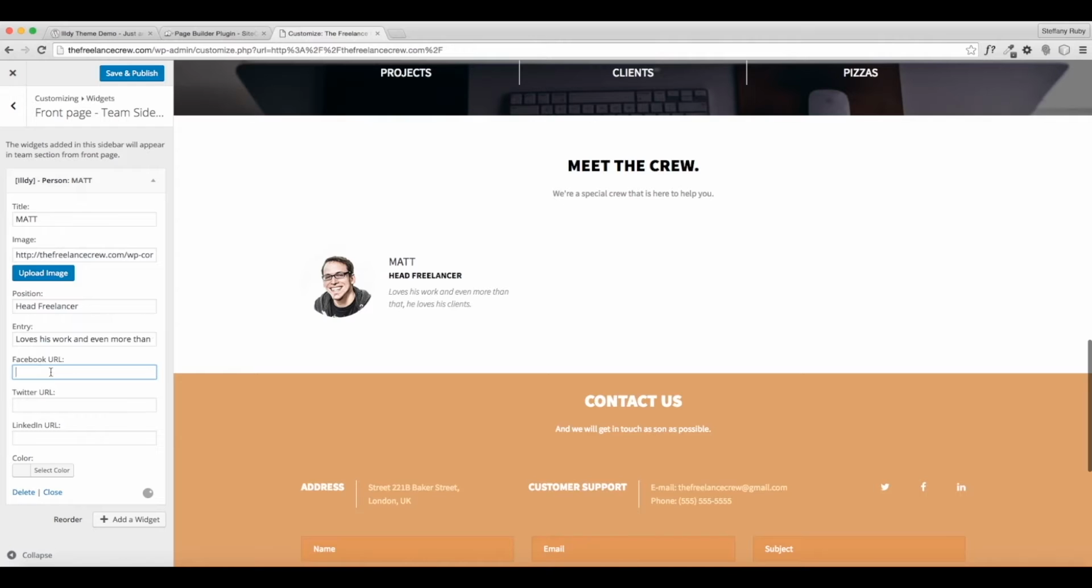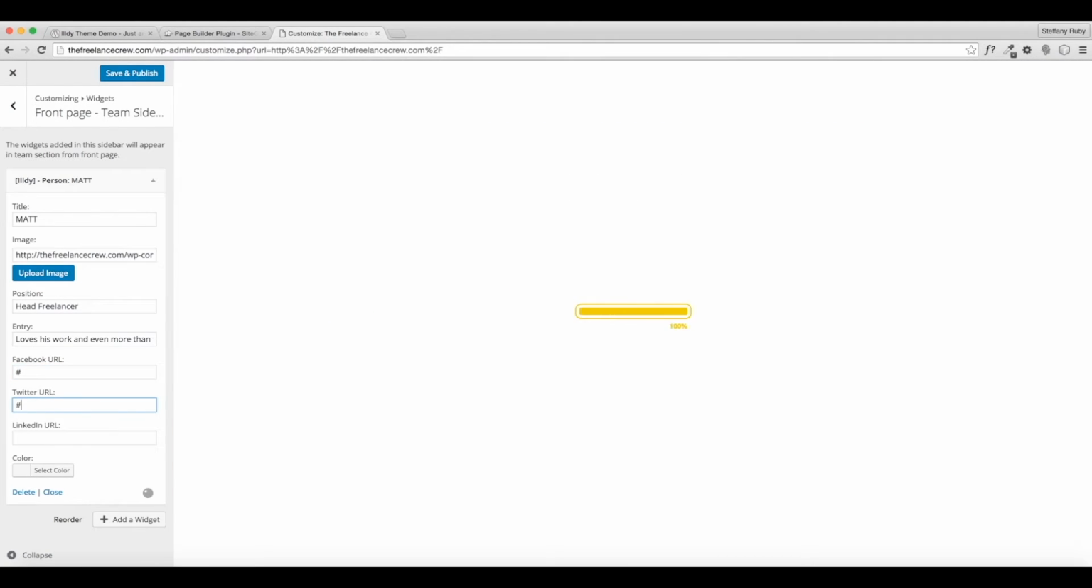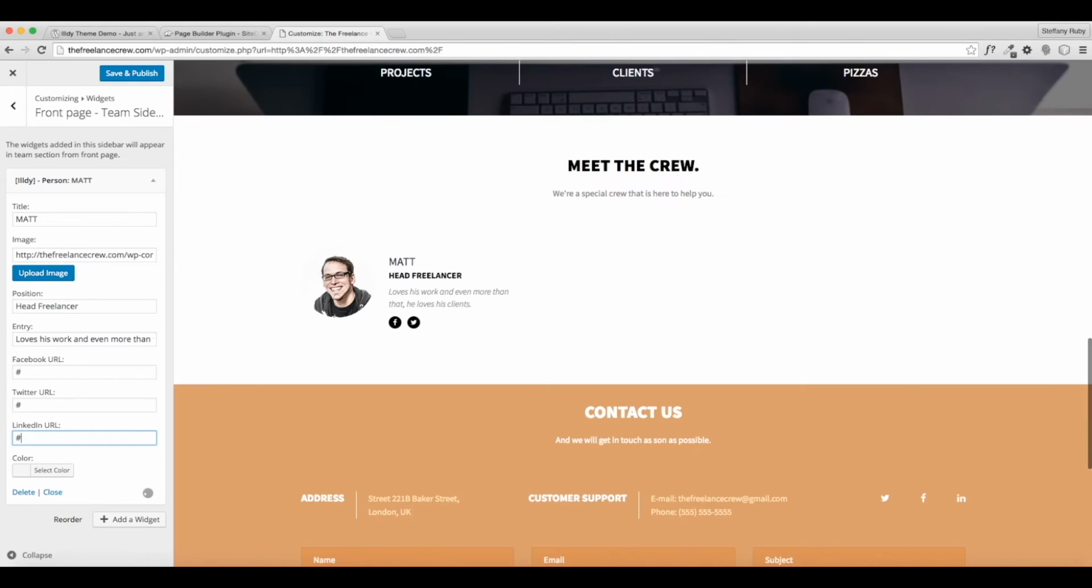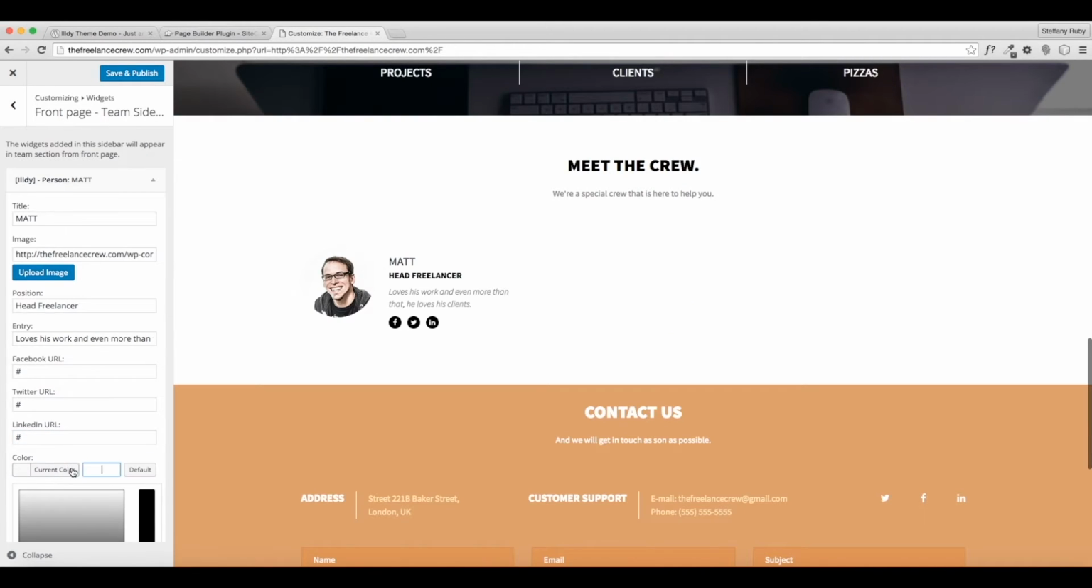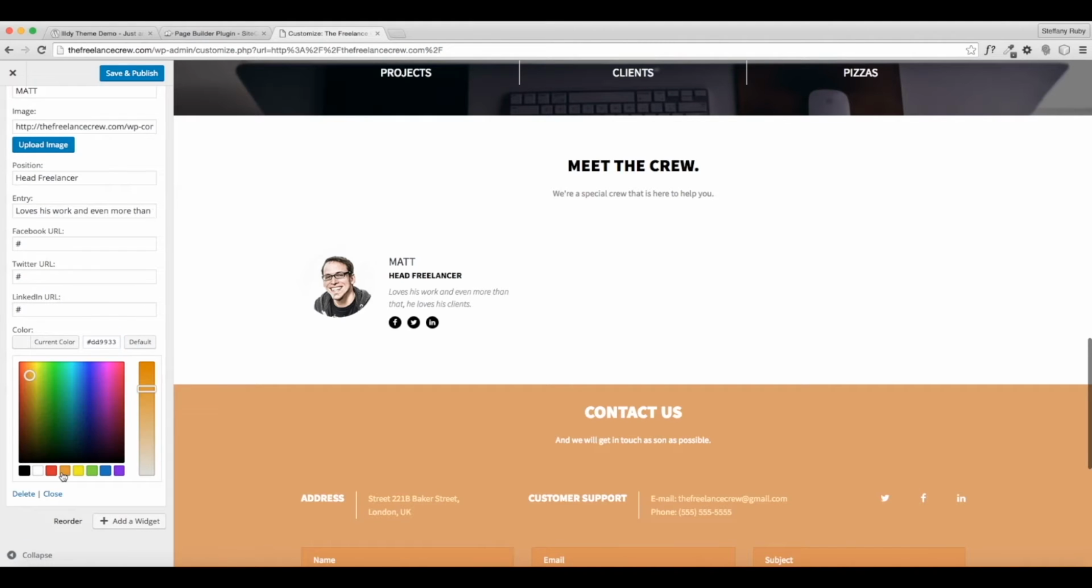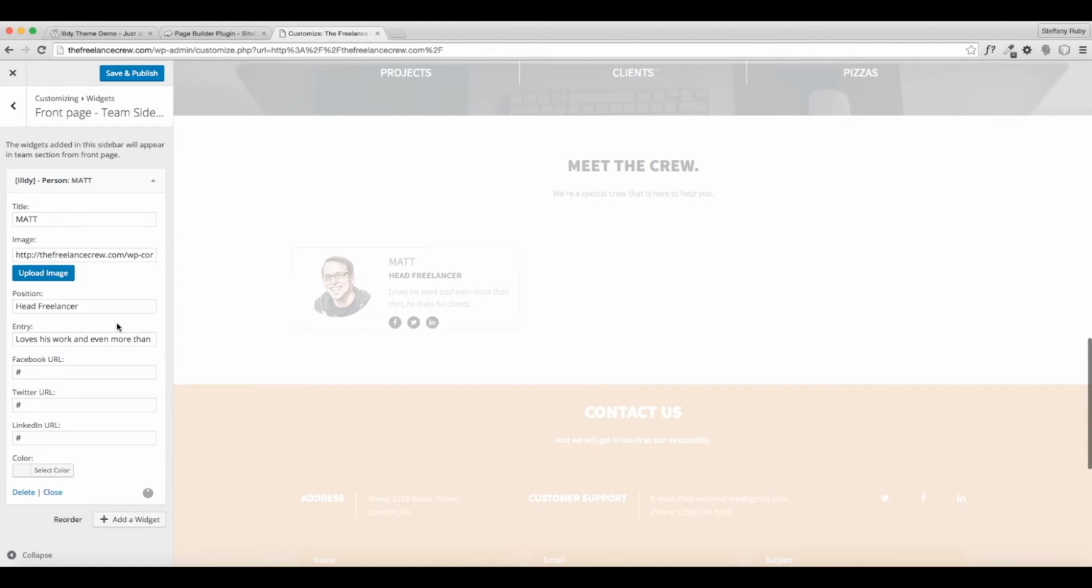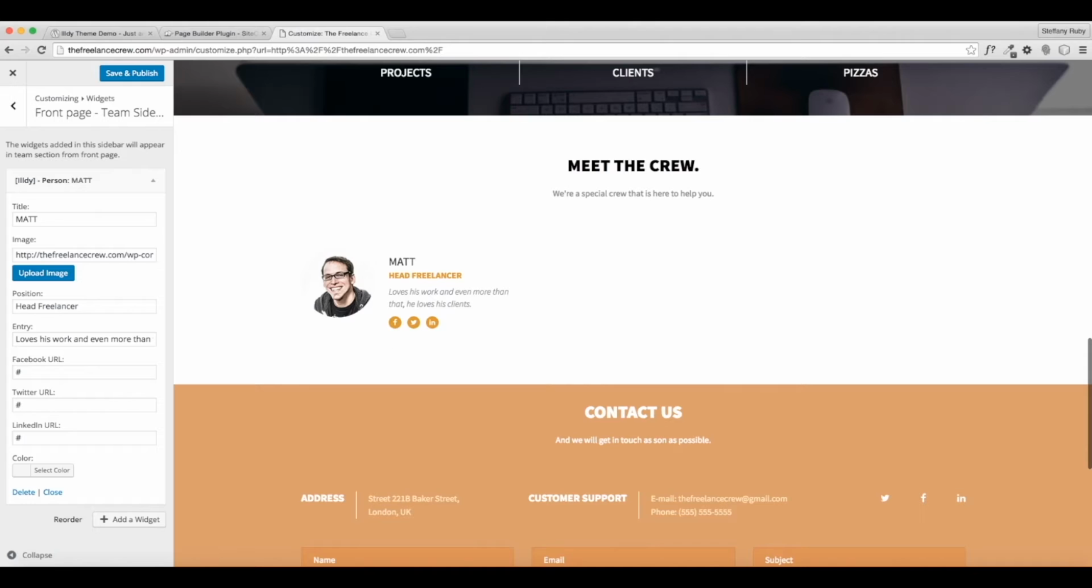All right, after I do that, I'm going to add in their own social URLs. I'm going to do hashtags to fill in the social links just to show you what they look like. And then, of course, you change the color. So I got my little color scheme going. So I'm going to make him orange. And there you go. There's his little section.